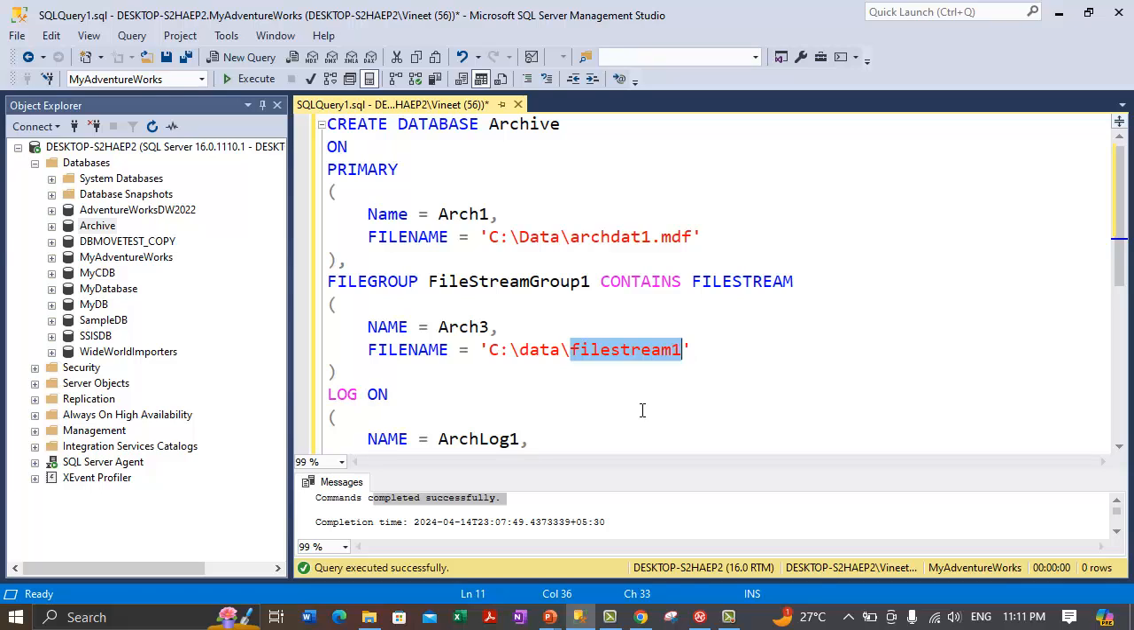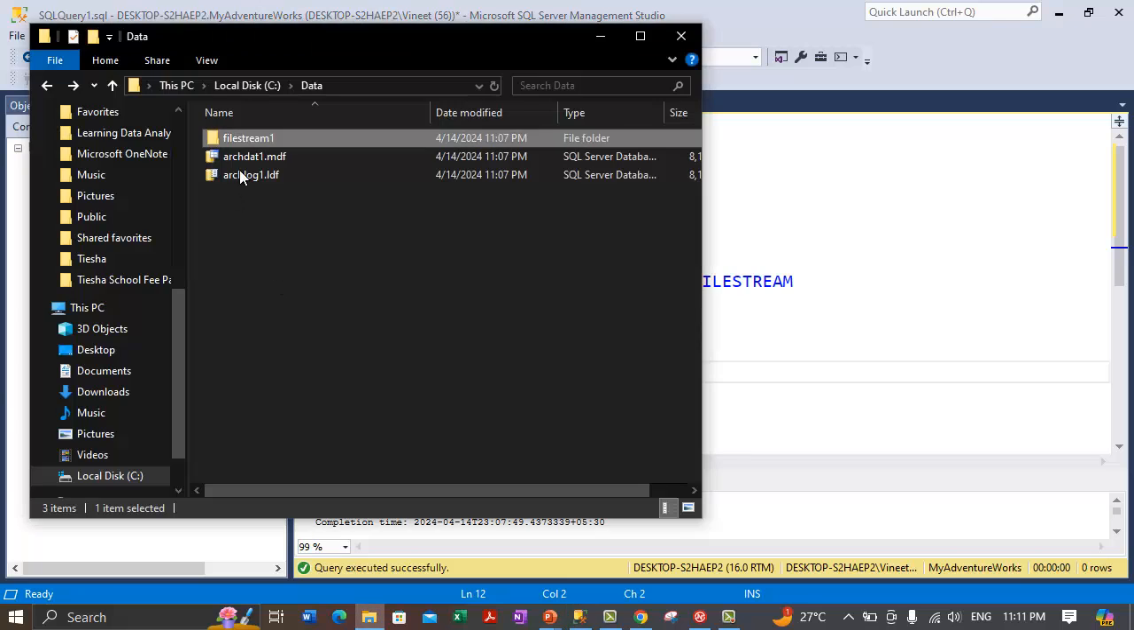The path up to the last folder must exist, and the last folder must not exist. So this folder should not exist, and the path up to this C drive data folder should exist before you can execute this code. Now in this example, C drive data must exist. However, the file stream 1 subfolder cannot exist when you execute the create database statement. That is the requirement. After execution of this code, this folder gets automatically created with that name.